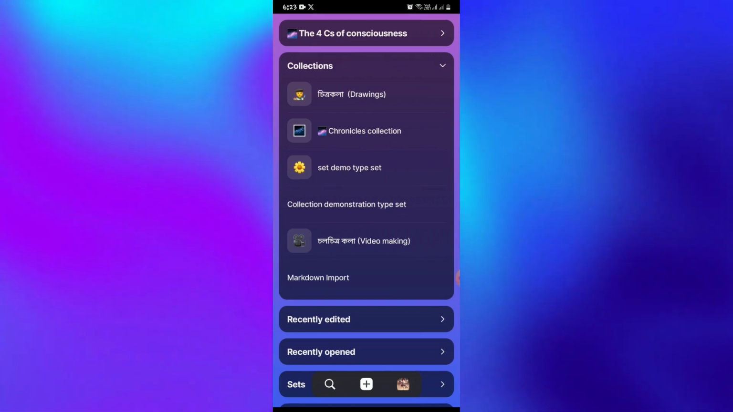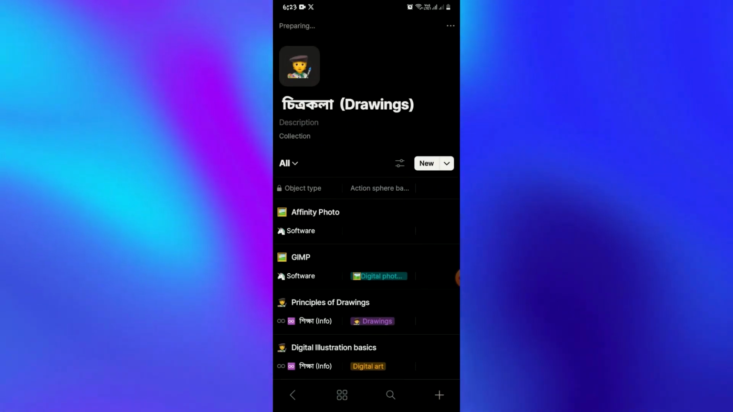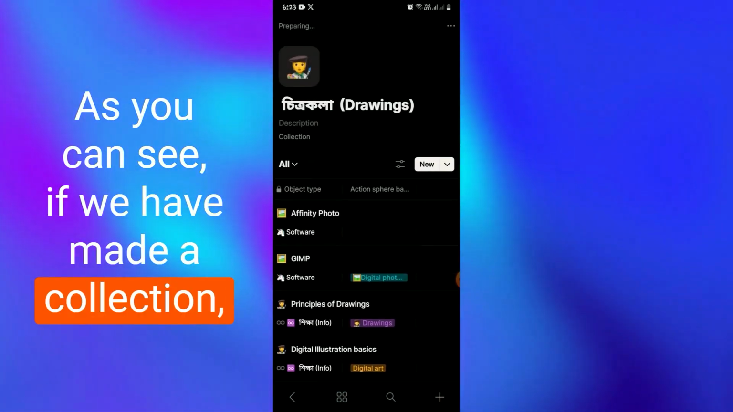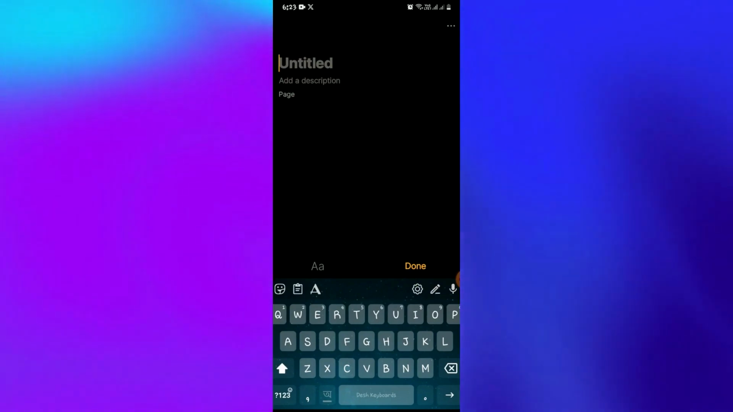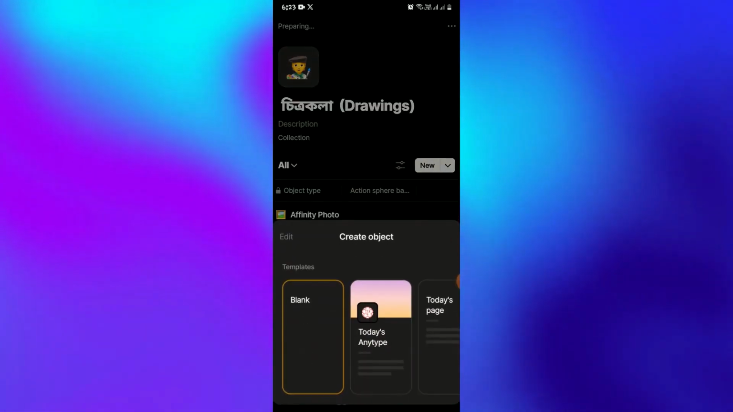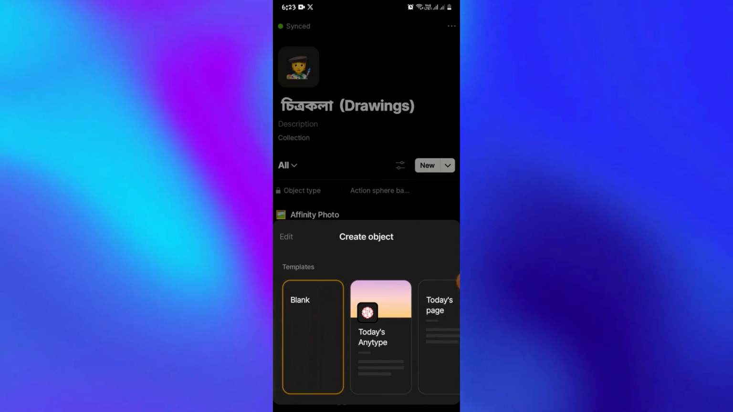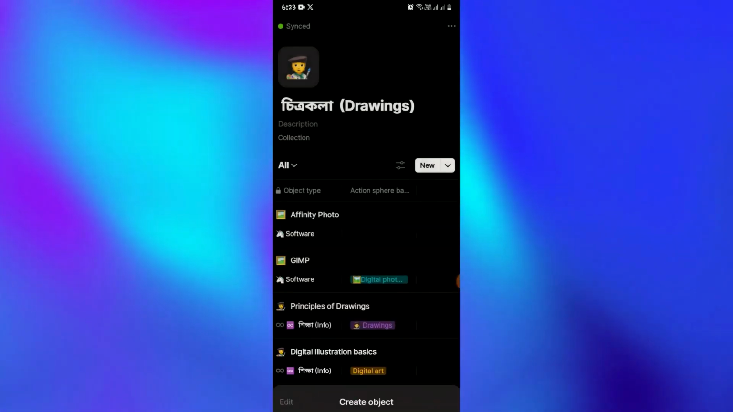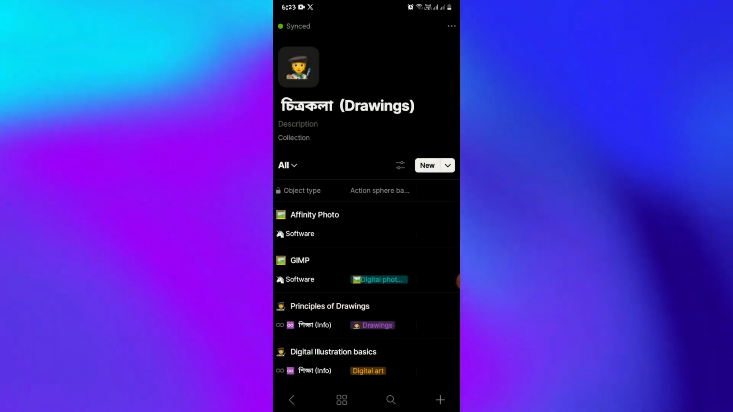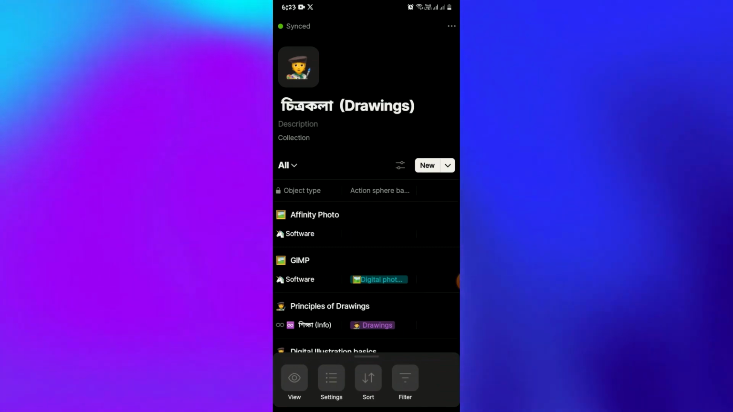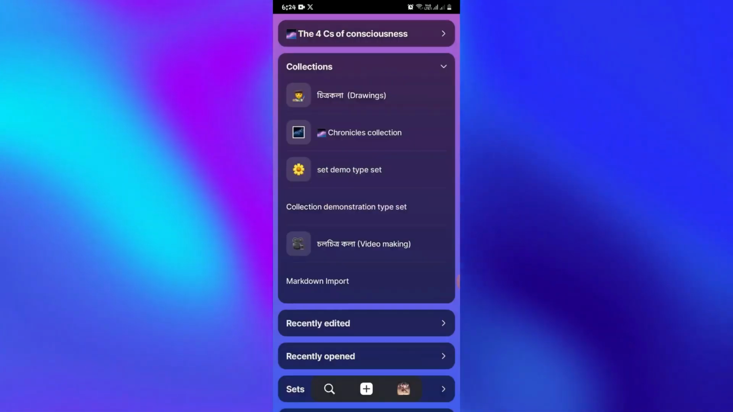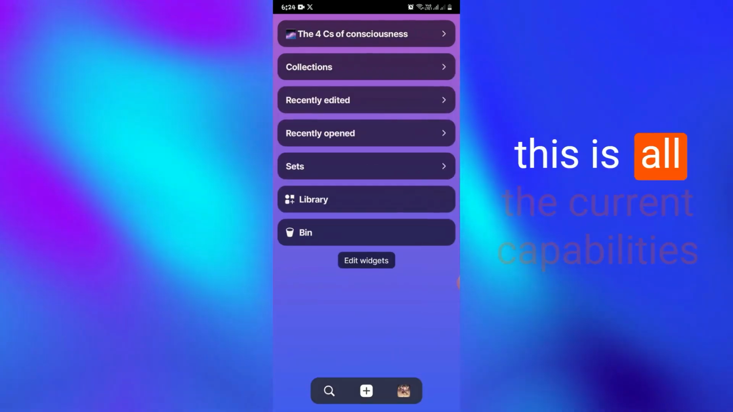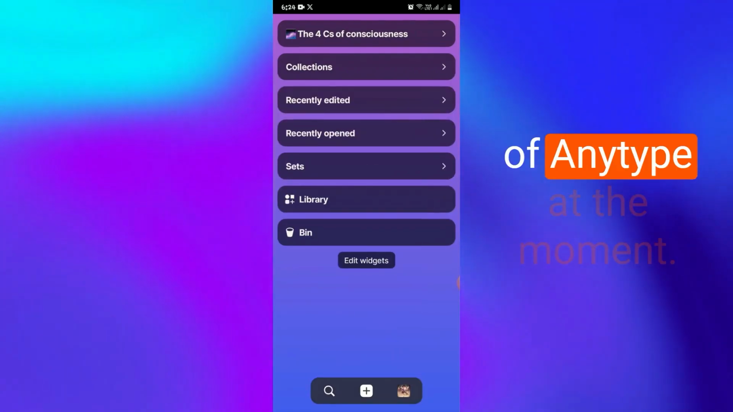This is similar for the Mac and iOS apps. Though we cannot create sets and collections, we can view them. As you can see, if we have made a collection, we can use this new button to add new objects to the collections without any problem. And this drop down menu of course brings us an option of templates that we can use to make our new objects within this collection. It has also this sort option which gives us the ways we can view our collection. Now going back to our landing page, this is all the current capabilities of Anytype at the moment.